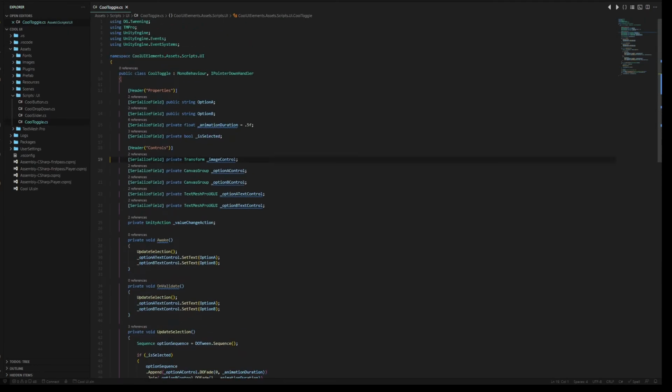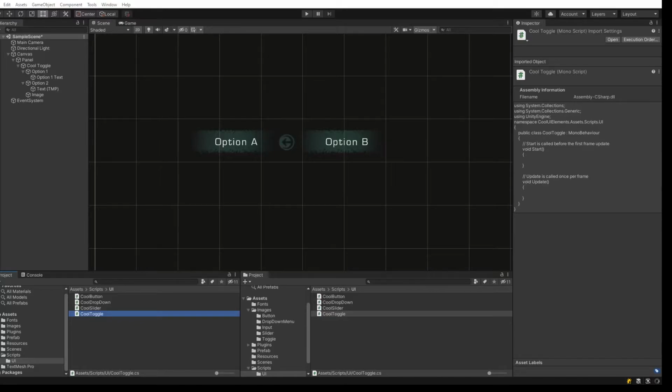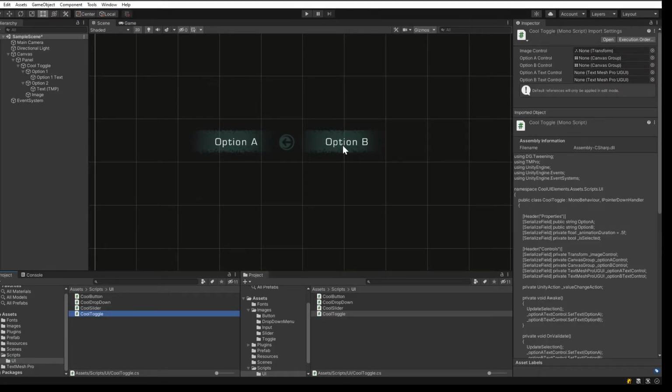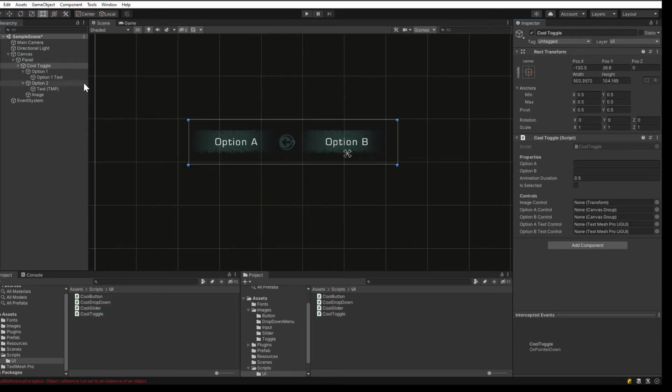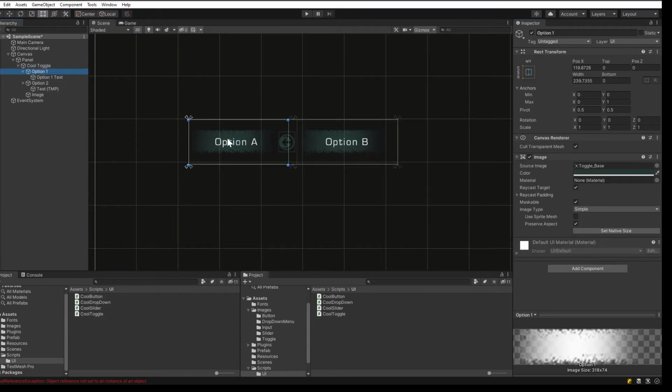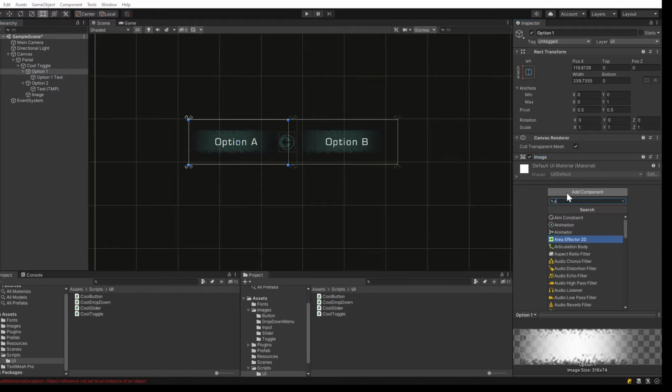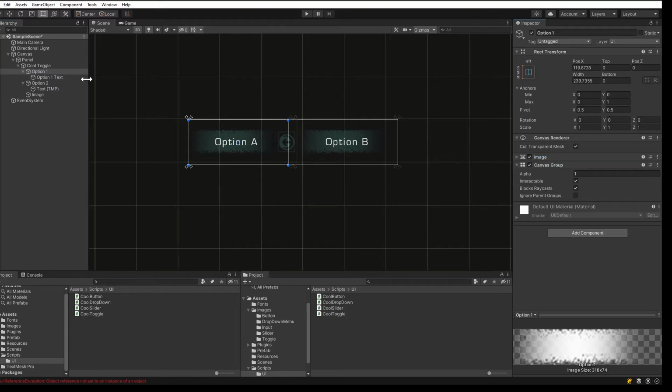We can turn back to Unity Editor and wait for the editor to finish compiling script files. Let's add the toggle control script to the control. By the way, to be able to fade in and fade out the option controls, we need to add canvas group to them. So let's add it for both option controls.